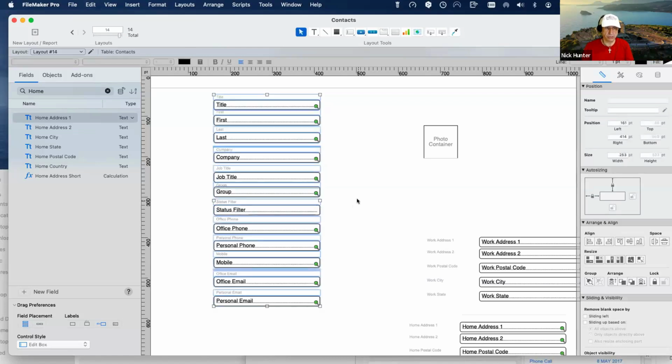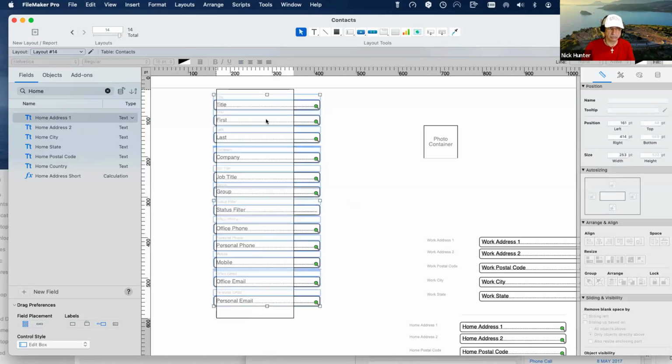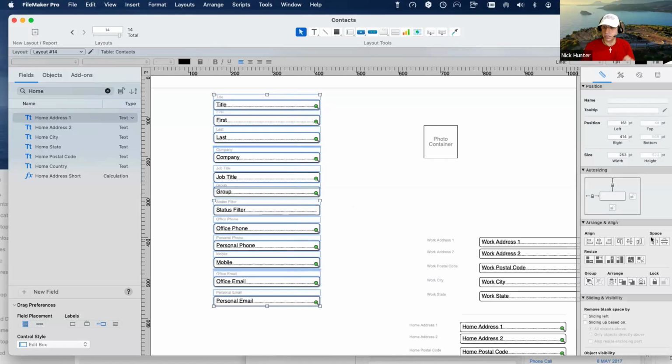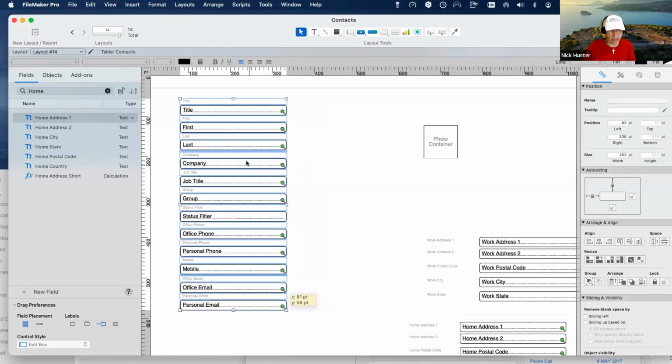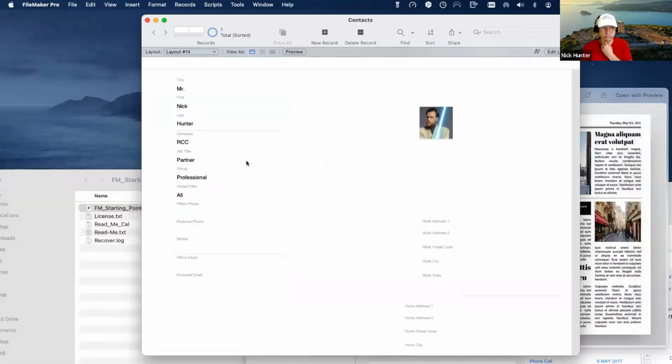So they were all off like this. I select all of them and I press this button here, distribute vertically, and that will put the same space between all objects. Now the space is distributed. And now I have a block that looks good, correct?